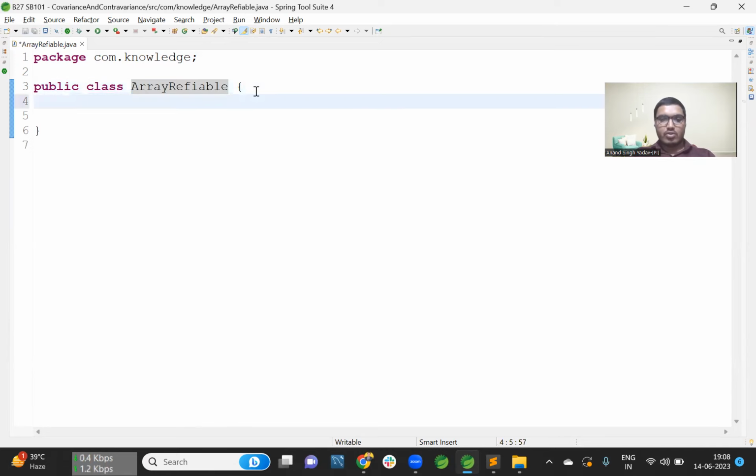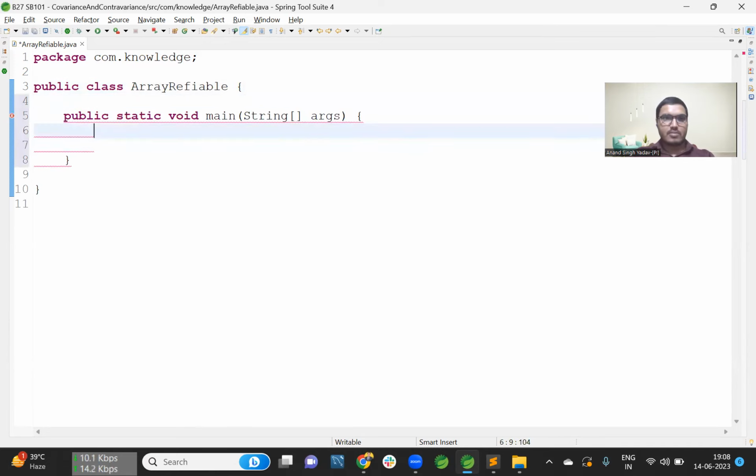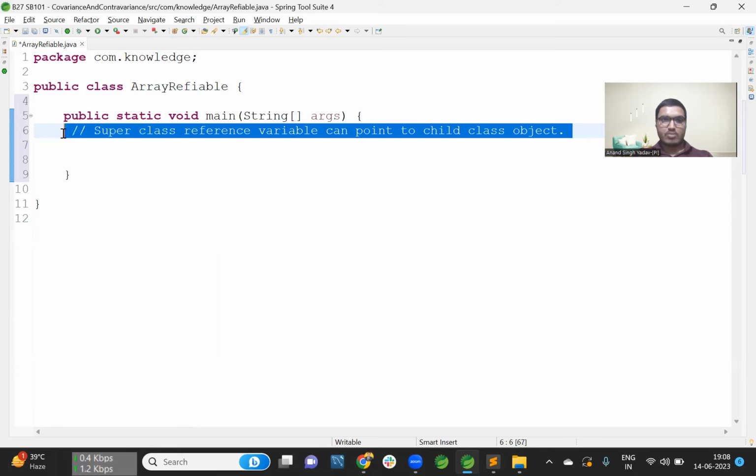Okay, so I forgot to take the main method. So let me take the main method here. And I'm writing a very basic line here. This belongs to the fundamental part of Java. A superclass reference variable can point to a child class object. Okay, I hope this is a very basic part of Java.